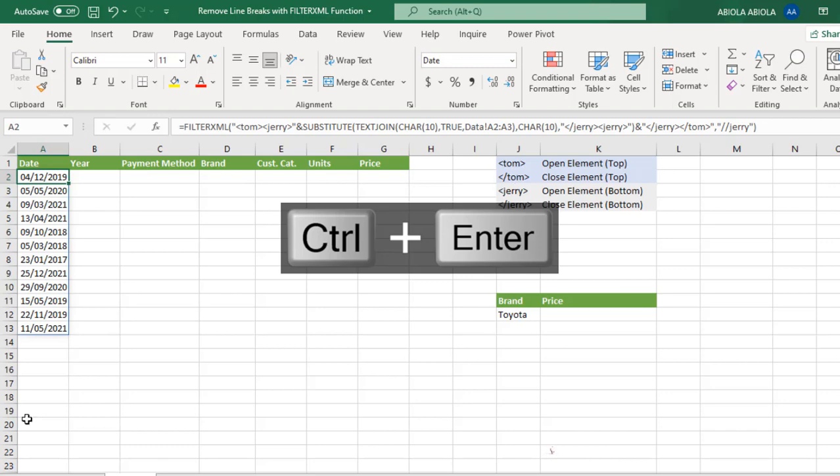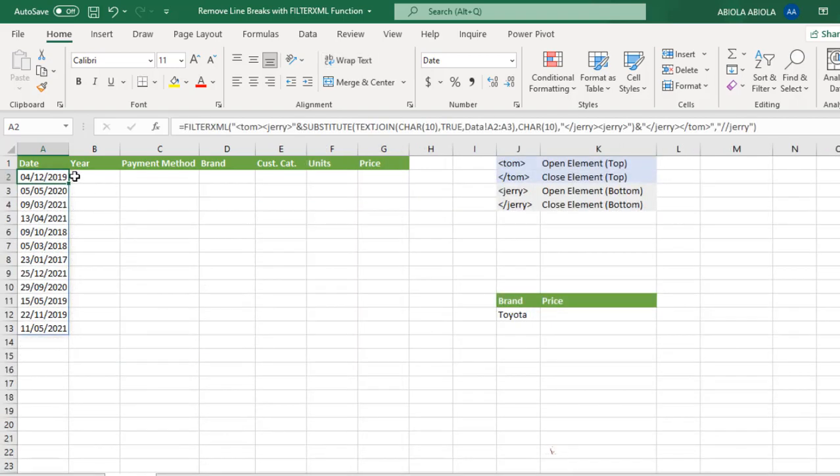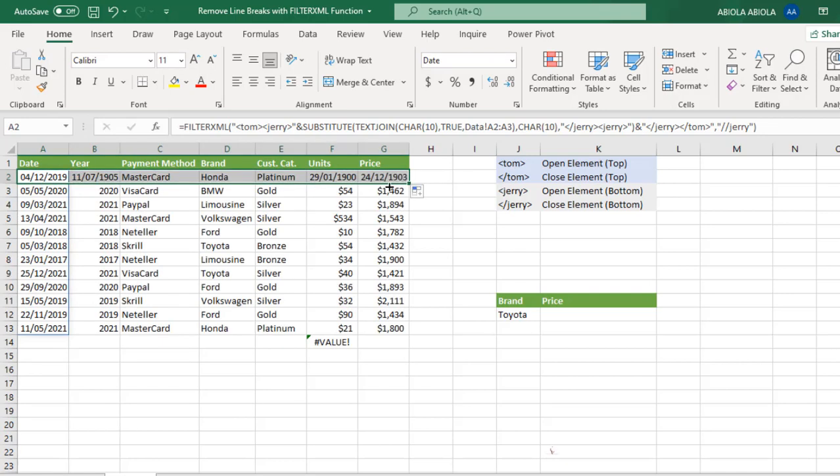Absolutely cool. So when you come here, you can actually see that we have undone the line breaks, and we have our data in the proper Excel manner. What I'm going to do next is simple. So I'm going to just come here and watch what I'm going to do. I'm going to drag across. Absolutely amazing. So we have our data looking good.